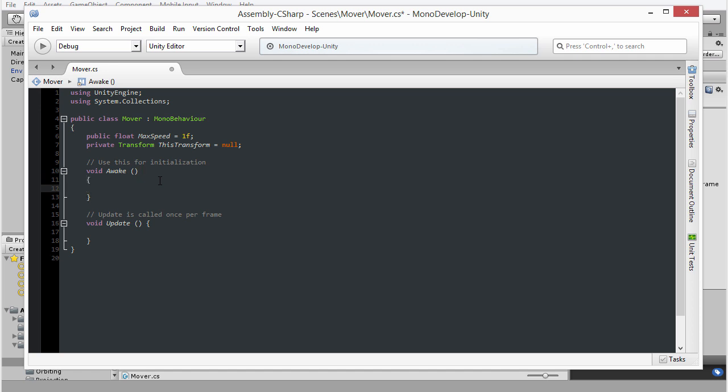But awake is called always before the start function. So if you create or initialize all of your variables inside awake, you can guarantee that by the time the start event happens, all of your variables and all of your references are already initialized and you're working only with valid data. So generally you want to initialize your variables inside awake.